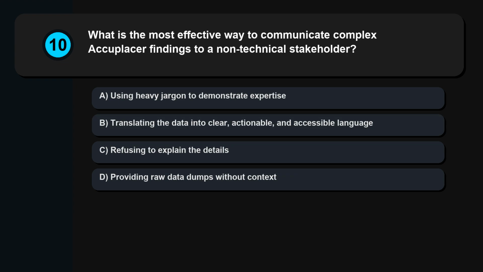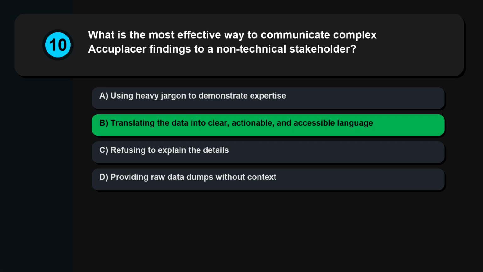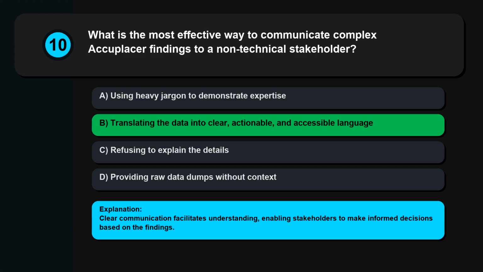Question 10. What is the most effective way to communicate complex AccuPlacer findings to a non-technical stakeholder? Using heavy jargon to demonstrate expertise, translating the data into clear, actionable, and accessible language, refusing to explain the details, providing raw data dumps without context. Clear communication facilitates understanding, enabling stakeholders to make informed decisions based on the findings.